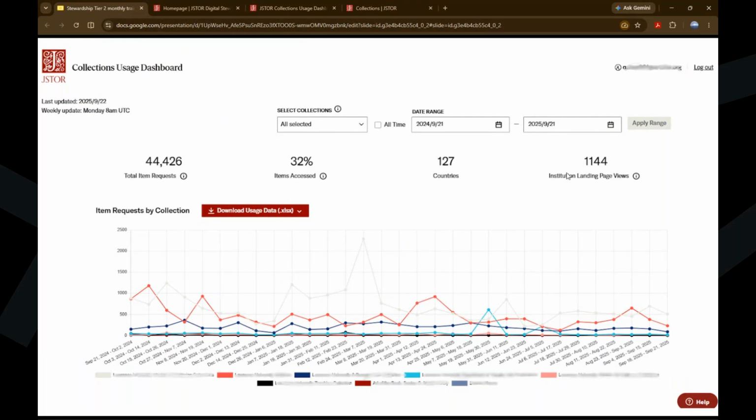And then you can see the number of page views of the institution's landing page within the date range. So people that visited the institution landing page and then went to the collections from there, more than 1,000 in this case. The line graph represents the number of item requests by collection for the date range selected. And I blurred out the collection names to keep the institution anonymous, but you would of course see your own collection names next to each color. So you can check on your usage at points through the date range you specify.